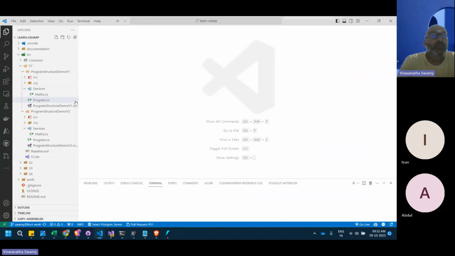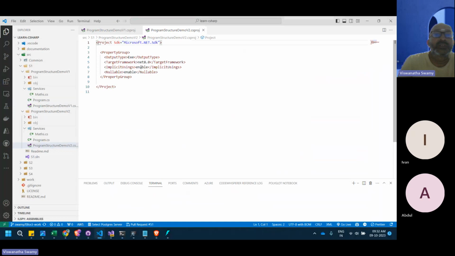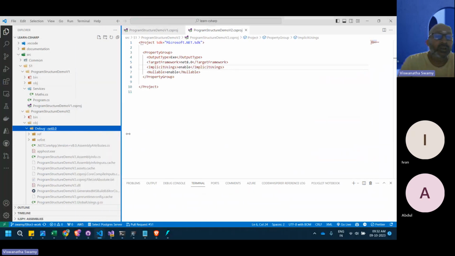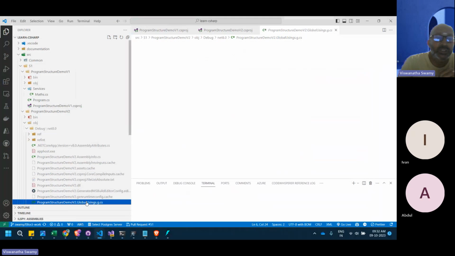Two important pieces to understand here: if we go to the program structure, implicit usings is enabled. In this V1 project, I have disabled it. In version 2, we enabled it. We'll go to the OBJ and debug. Here you will find a file called the project name dot global usings. The project name is program structure demo v2, so the file is project name dot global usings dot g dot cs.